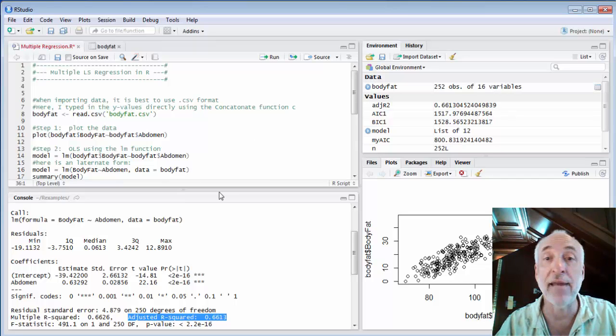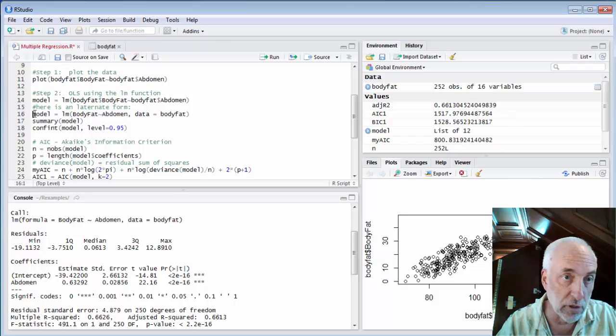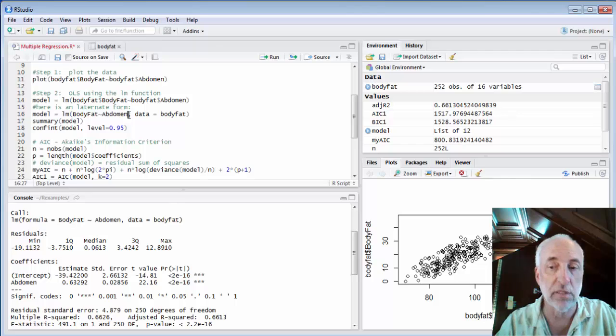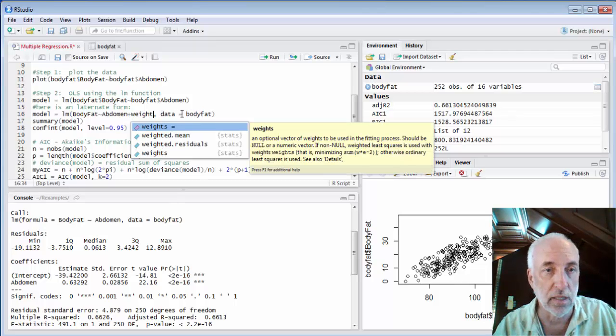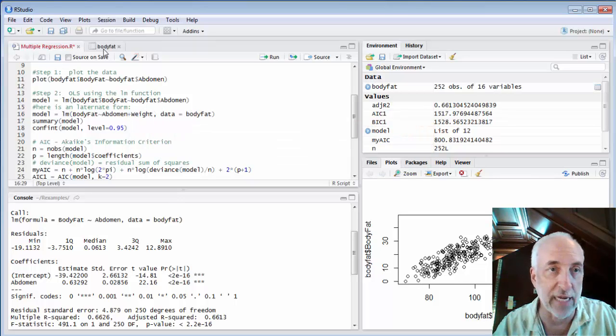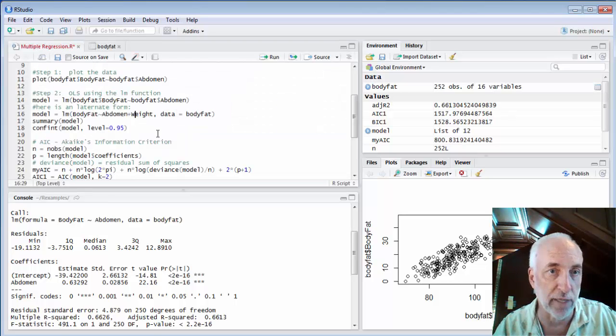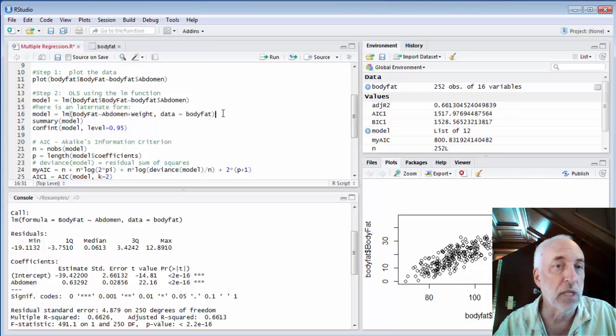How about if we add more parameters, do a multiple regression? It turns out to be very easy to do. So here's my original equation that I used, body fat versus abdomen. What if I simply said plus weight? Now I have to use a capital W. I have to remember to go back and look at your data file to see that weight has a capital W. So I need to make sure I use a capital W when I describe it as weight here. So that's all I have to do.